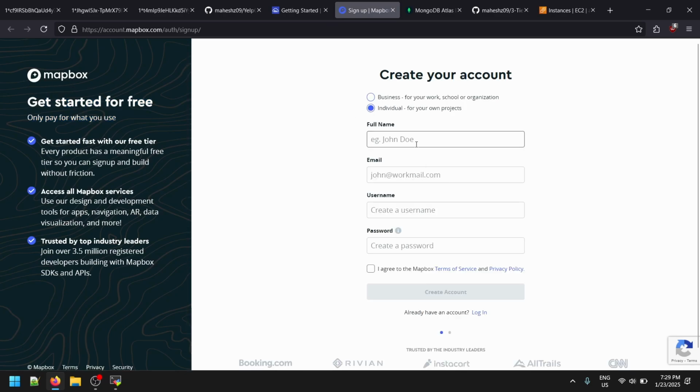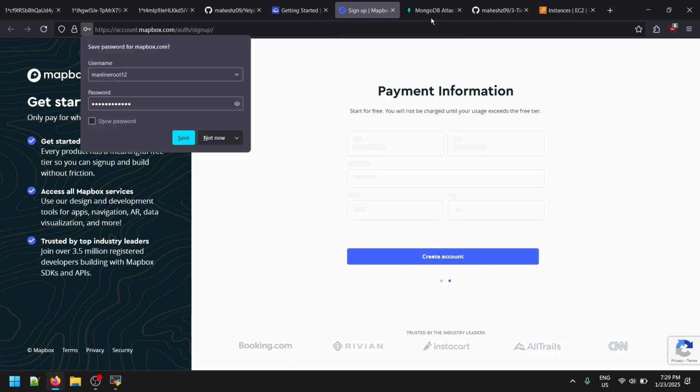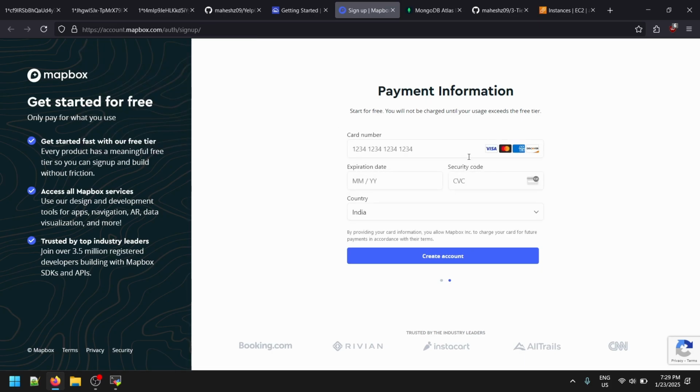After that, same with Mapbox. I don't have an account with those, so let me create one. Agree and create account. It will ask for the payment information, but it won't charge you anything. It is completely free until you exceed the free tier, so make sure you don't exceed that. Allow me some time, I'll just put in the credit card details and after that create the account.